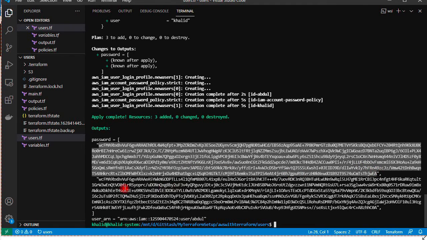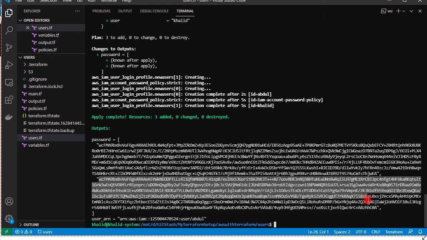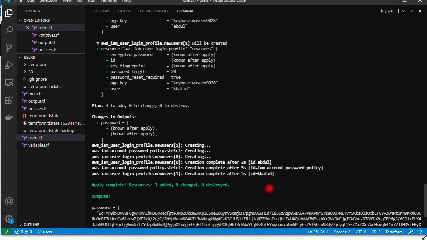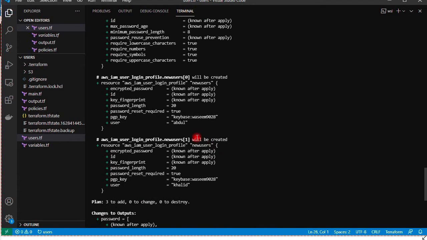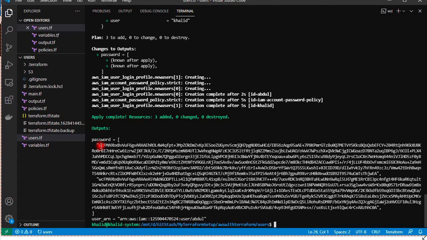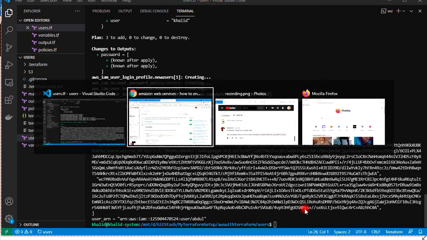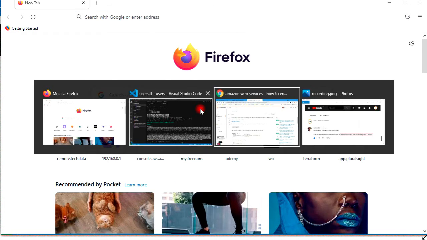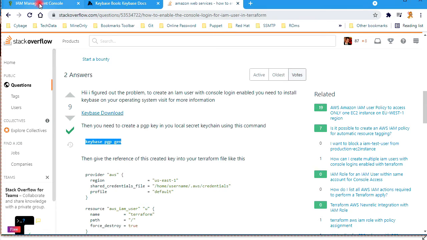This is for Abdul and this is for Khalid, if I am not wrong. Let's see. Yeah, it is creating Abdul first and Khalid then. Now we need to decrypt these passwords. These are in encrypted format and they will not work for our users in AWS.